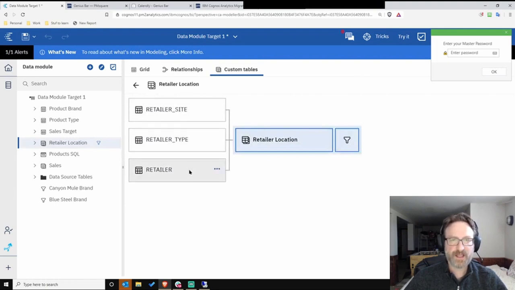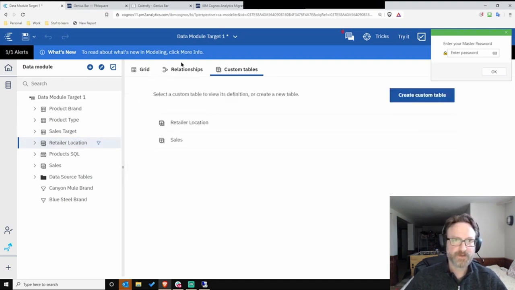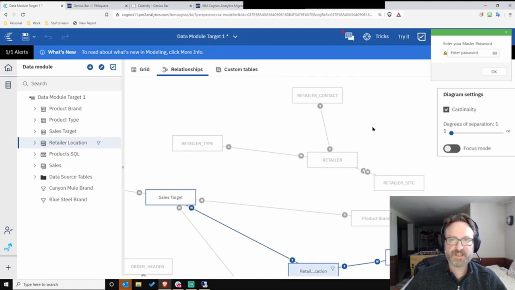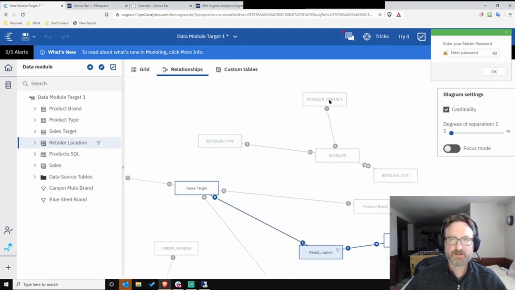You can see the custom table here, retailer location, and the logic that goes into building it. It's a combination of retailer site, retailer type, and retailer. If I look at the relationships, I can see retailer, retailer contact, retailer type, and retailer site. They're all here, and they feed the retailer location table.